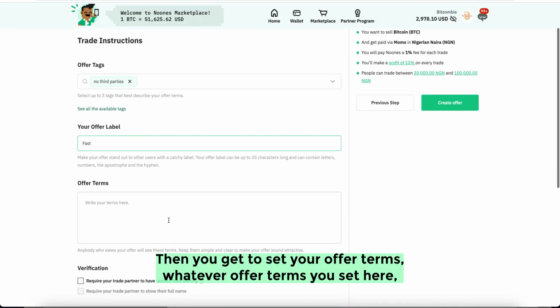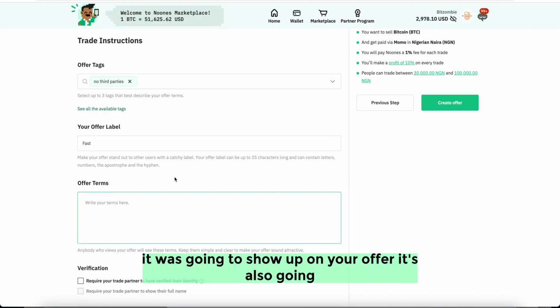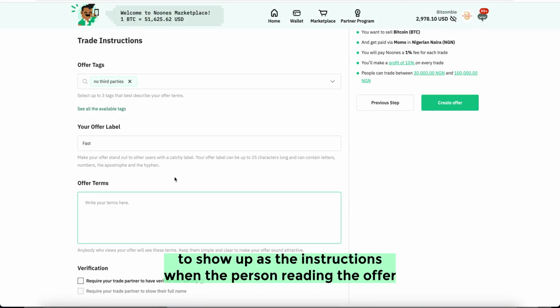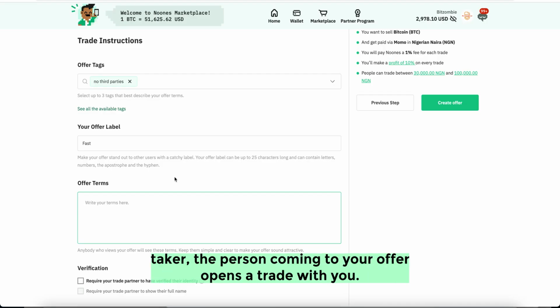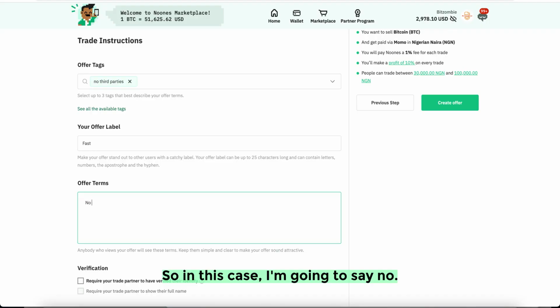Then you get to set your offer terms. Whatever offer terms you set here, it's what's going to show up on your offer. And it's also going to show up as the instructions when the person, meaning the offer taker, the person coming to your offer, opens the trade with you. So in this case, I'm going to say no third parties. Fast. All right, those are my offer terms.